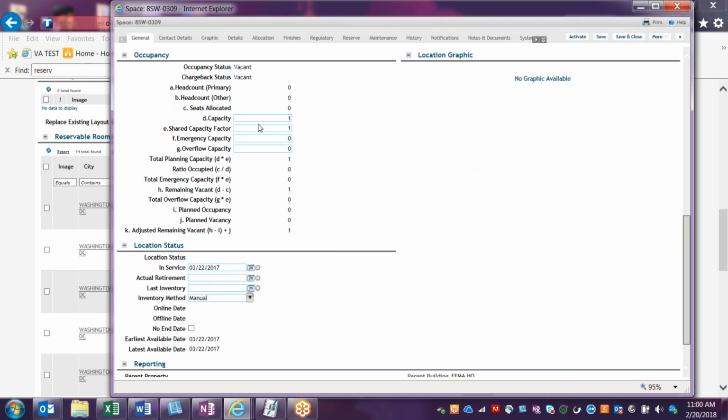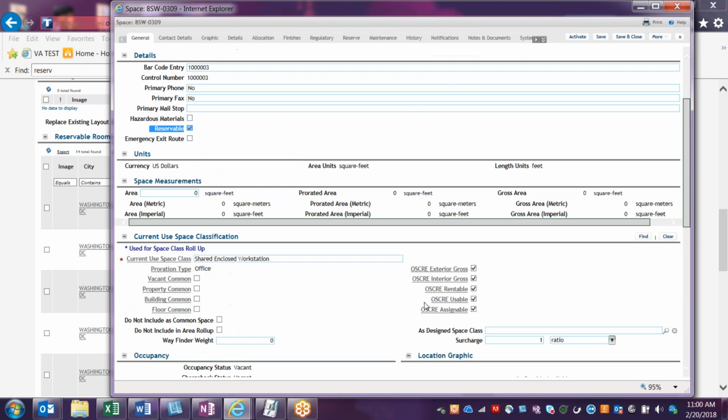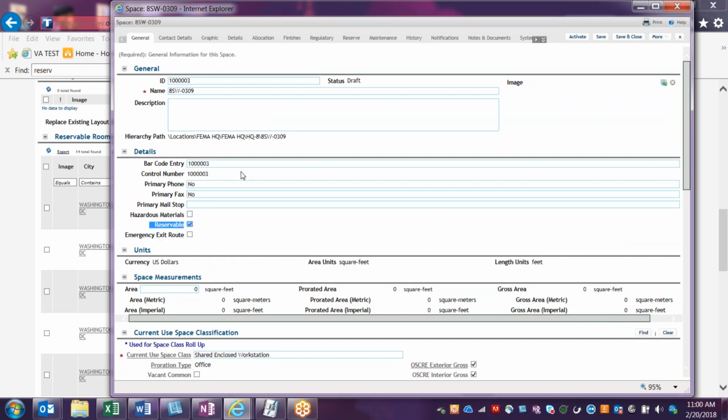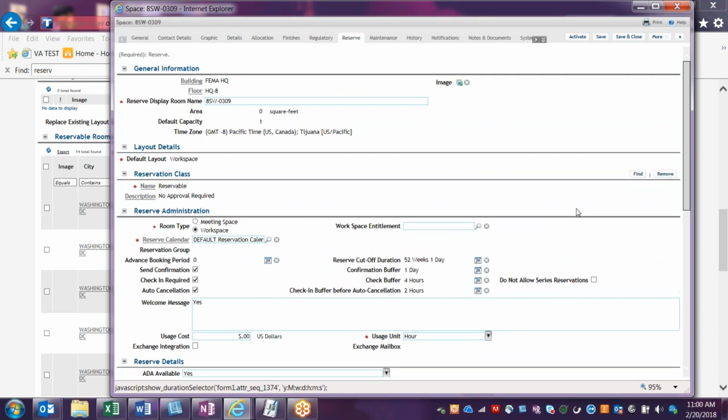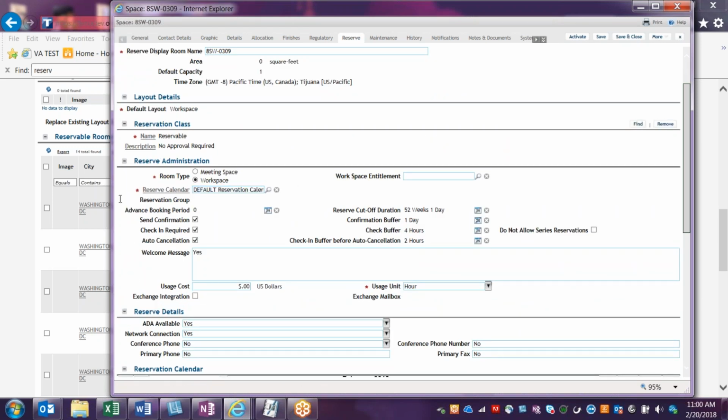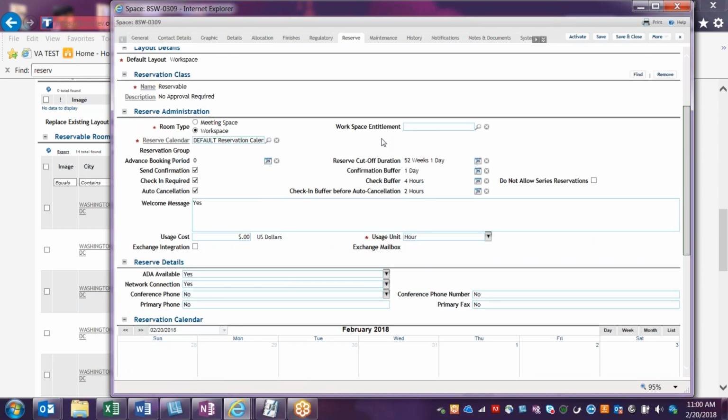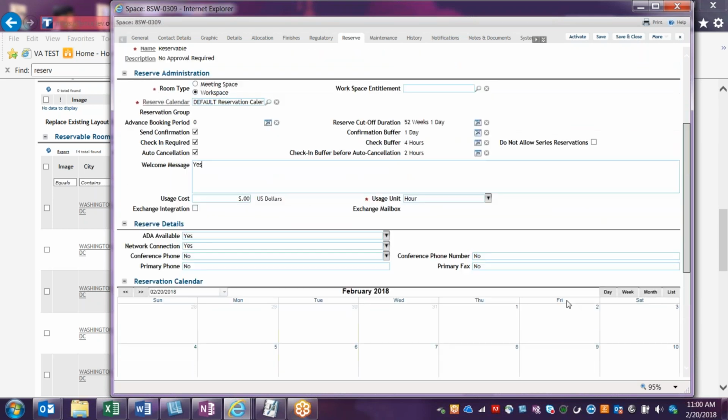The capacity, how many people can sit there, and I think that's about it for the most part. And then there's the reserve tab, which asks what reserve calendar it belongs to. Is it a workspace, a meeting space? Are there entitlements, which they did not identify any? If there's a cutoff window, how many days in advance can I reserve? This is the standard selection that we put against all of the fields. Is there ADA available, network connection, conference? So we've set that up for all the spaces.